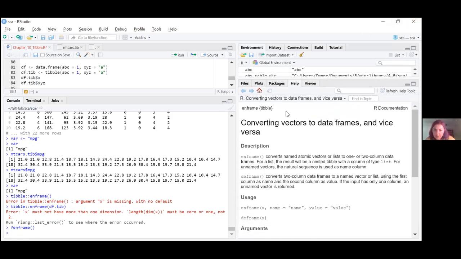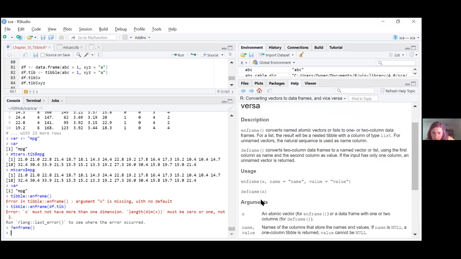In frame, table: converting vectors to data frames and vice versa. In frame converts a named atomic vector, x, into a data frame with name and value columns; deframe reverses it. We want to call data frames. So it has to be an atomic vector, this x that we are specifying there.